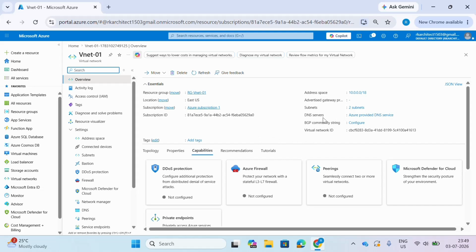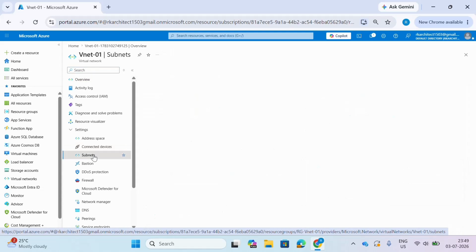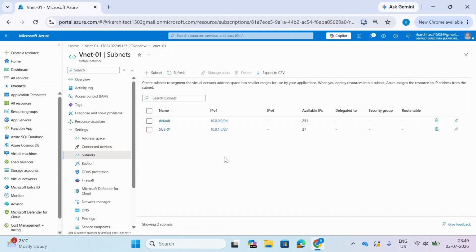So if you want to navigate to the subnets, you can click subnet here, or else on the left side you can click Subnets. You can see what subnets are created inside that virtual network. There are two subnets we created at the time of configuration.